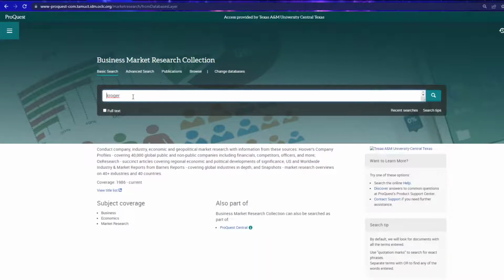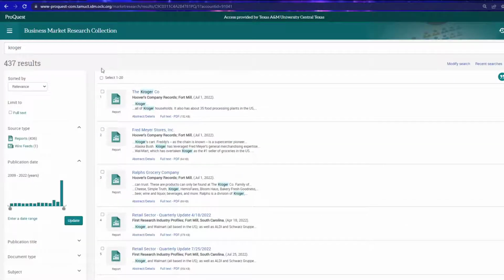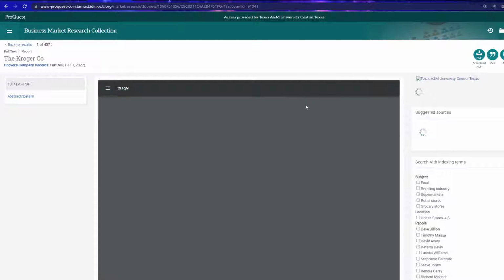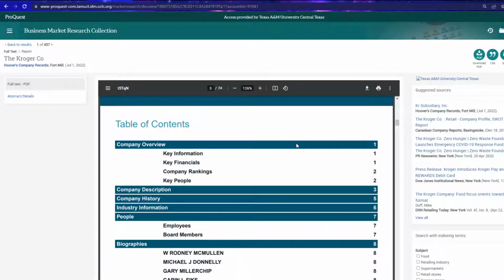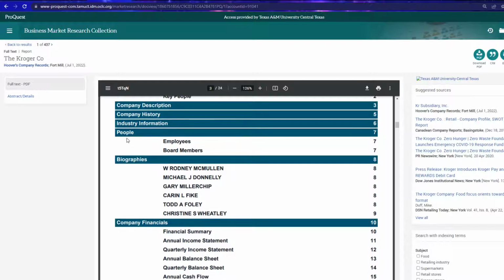And you can see here I put in my company as my keyword, hit search. And for Kroger, we notice that the first result is the Kroger Co. Let's click on that and see what we find. So in Hoover Company Reports, you'll notice the table of contents points out some key information. You'll want to look at the People and Biography section for your project on leadership.